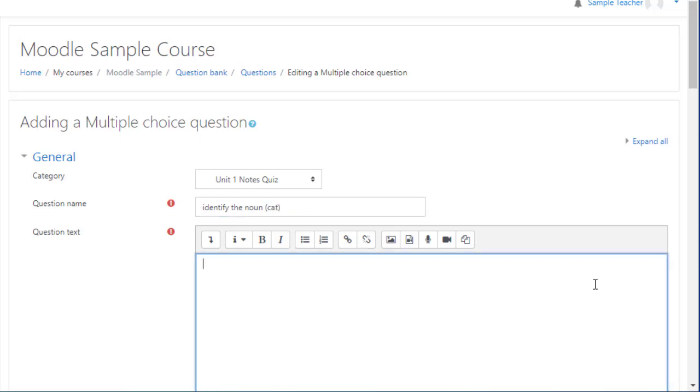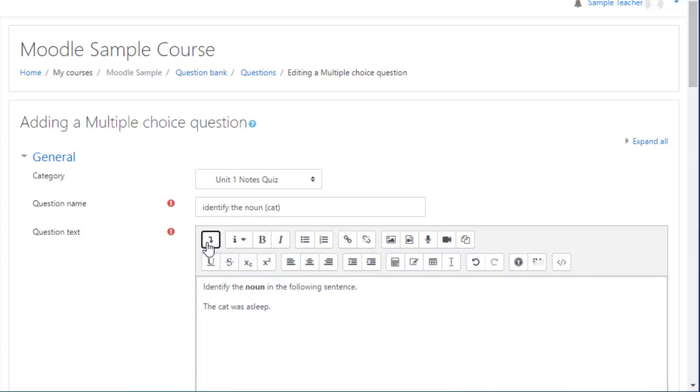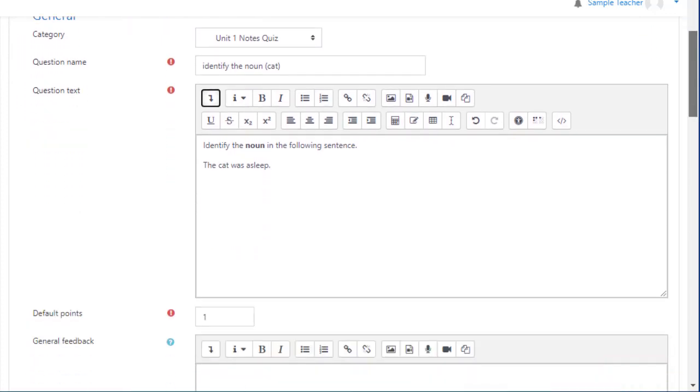Now in the question text, I can just type in the question itself. So I'll say identify the noun in the following sentence. And then I'll type the sentence. The cat was asleep. Now I can format the text if it helps. I could make that noun bold-faced. I could even get some complex formatting with subscripts, or I could change the justification of the text. I could make a bulleted list, or I could even import an image. And so you can build some relatively complex questions that way. For now, I'm going to move on down.